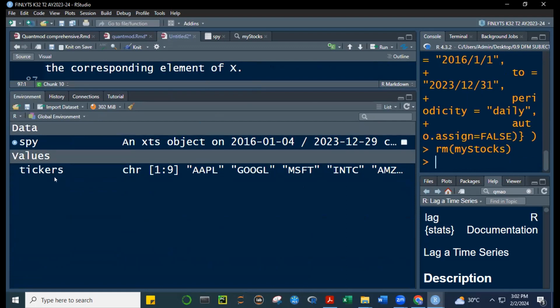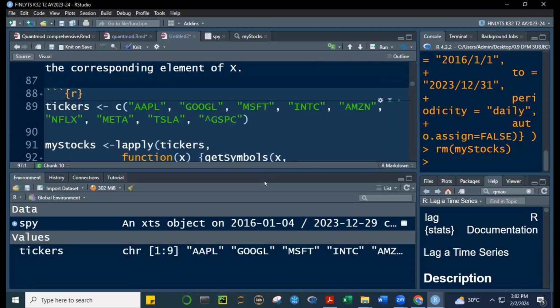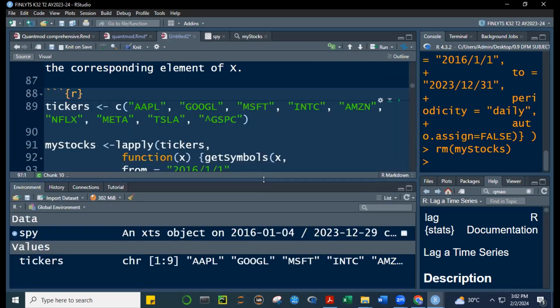All right, so here is my tickers object. It's a character vector. Remember that a vector is a type of data structure that can only contain one type of data. So if it's all numbers, it's a numerical vector. If it's all characters, it's a character vector. If it's all true or false, then it's a logical vector.